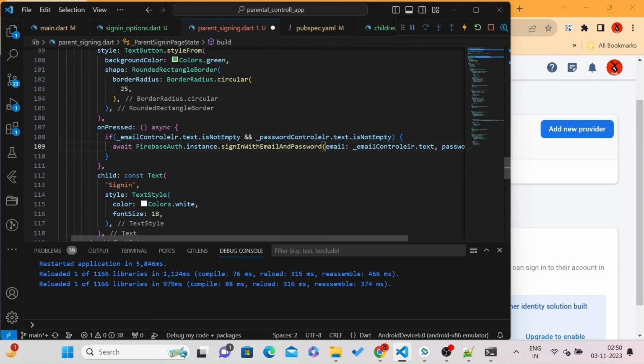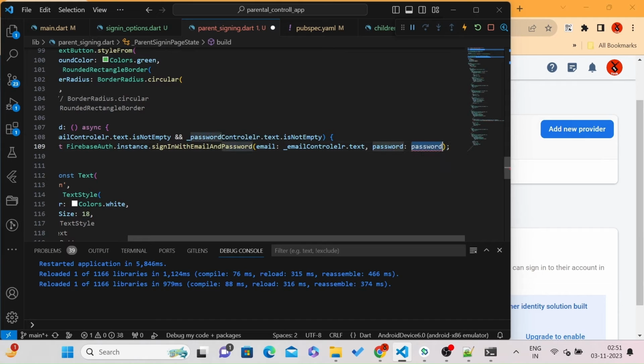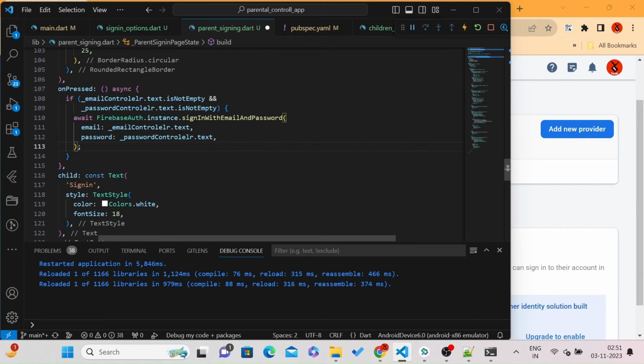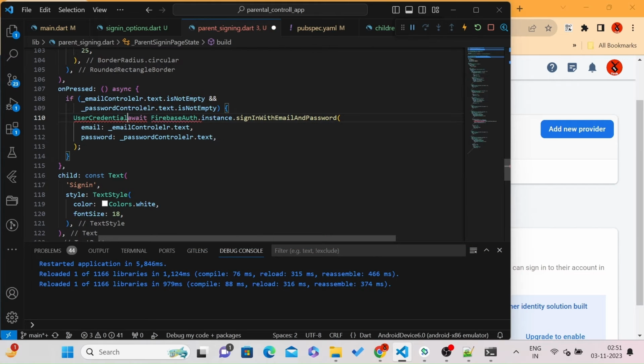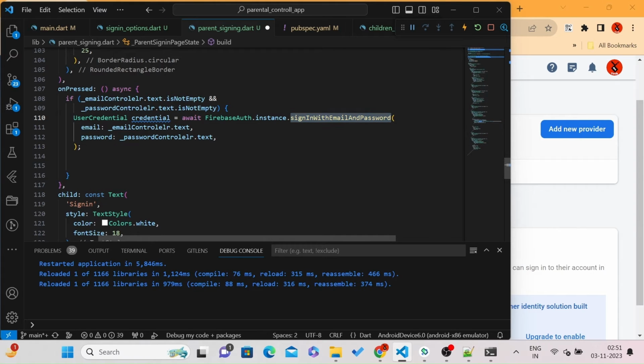Let me just copy and replace with the email property, similarly for the password property, and save it. Before saving, let's check what value we are getting as the return from this method. This method will return a UserCredential type of value. So let's store the return value in a variable called credential and check whether this credential has some value or not. After signing in with email and password, this credential variable should have some value. Then only we can know whether this user exists or not.